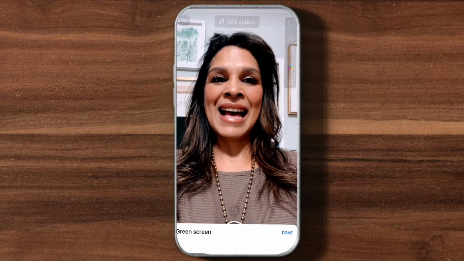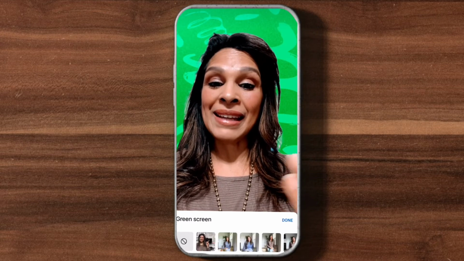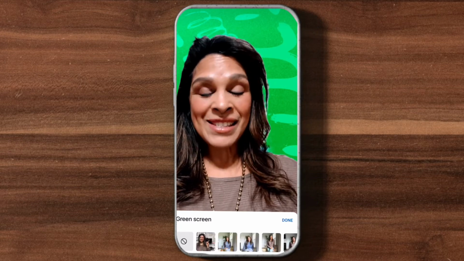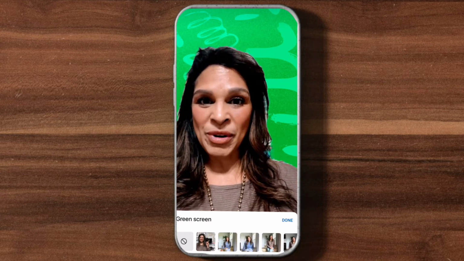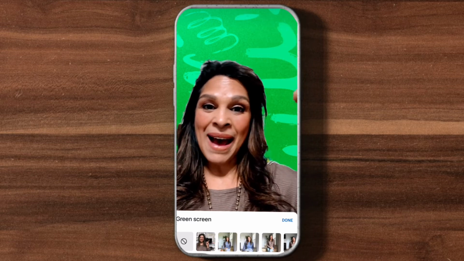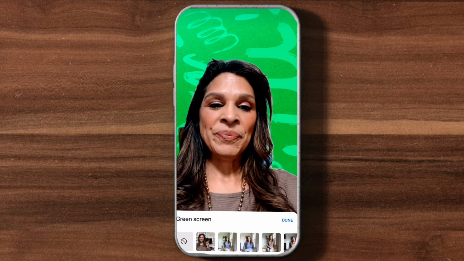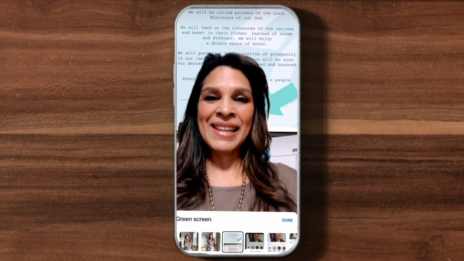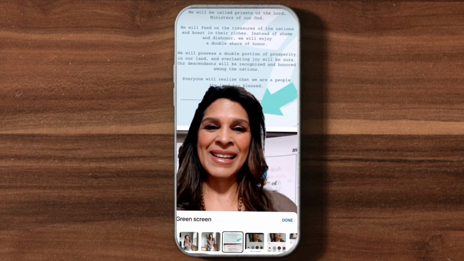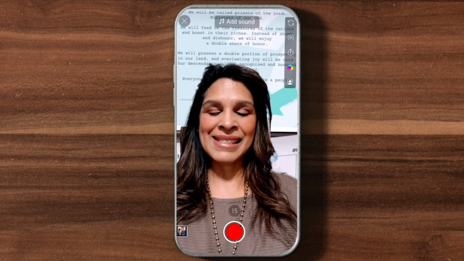And this last one on the bottom gives you the ability to have a green screen, which means that you can add an image from your camera roll and have the image come out above you. So let me find an image like this one here. This one has a scripture on it. It's Isaiah 61. I'm going to click done.